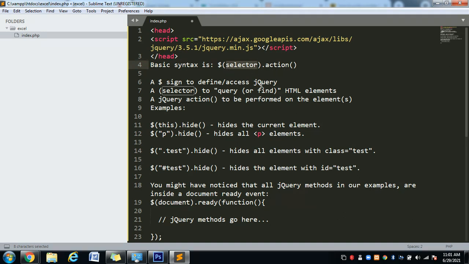The dollar sign is to define jQuery. Why do we use only the dollar sign? Because it is used to define or access jQuery. This is the jQuery CDN, right? So in this CDN I need to access it, and how can I access it? With the help of this dollar sign only. If we need to define or access jQuery, we need this dollar sign. And the selector is to query HTML elements. I already told you the selector is a p tag, div, class, all those are selectors.